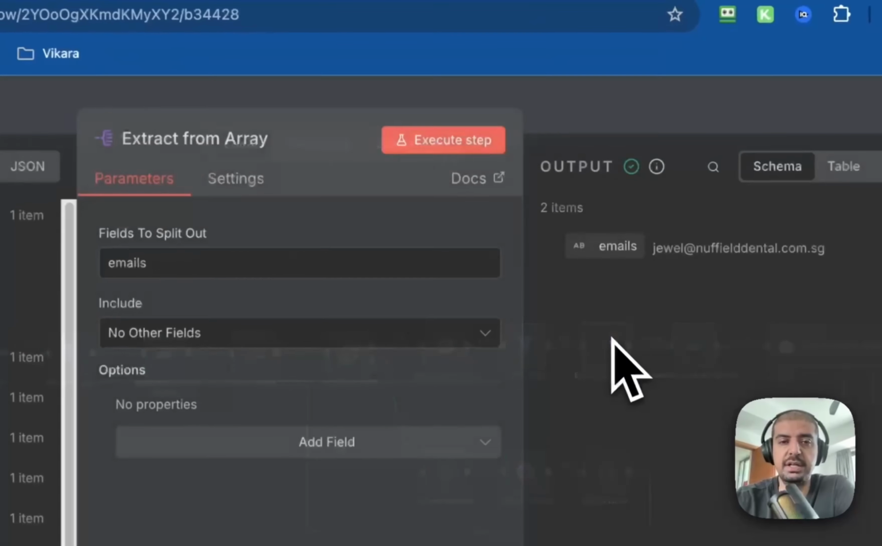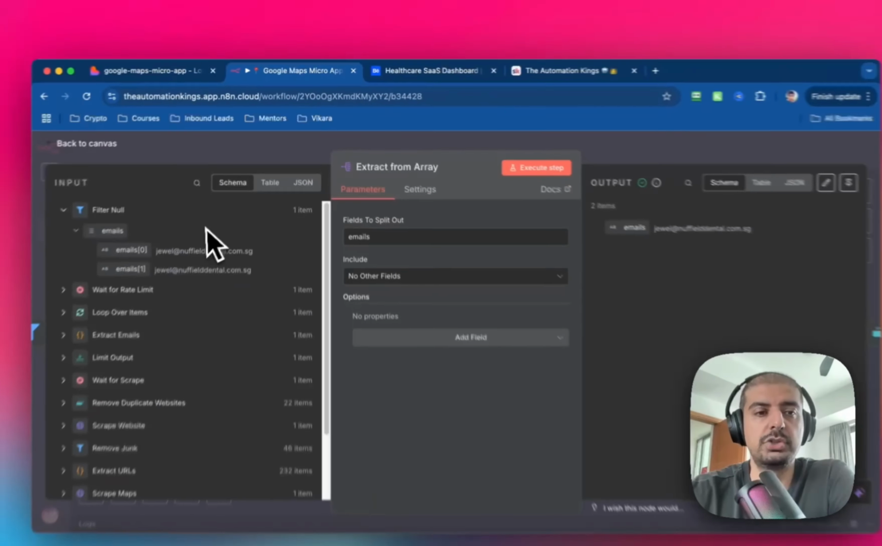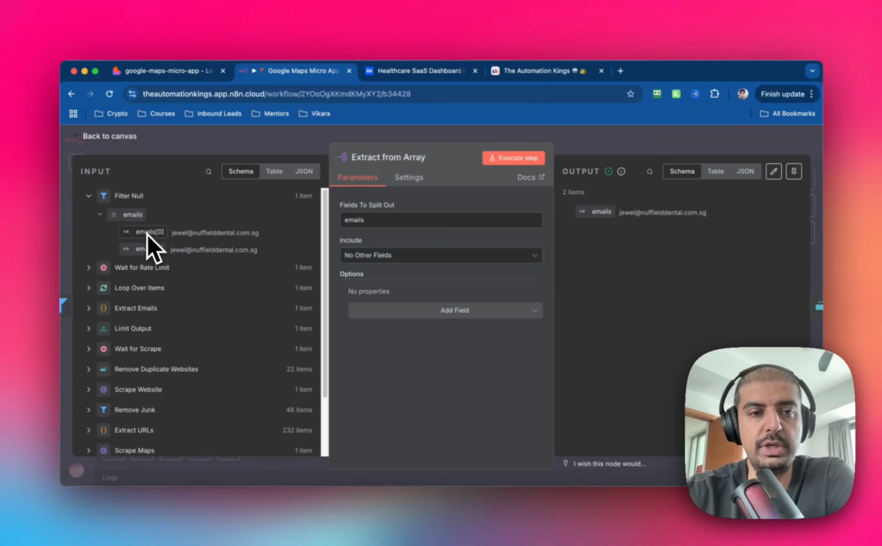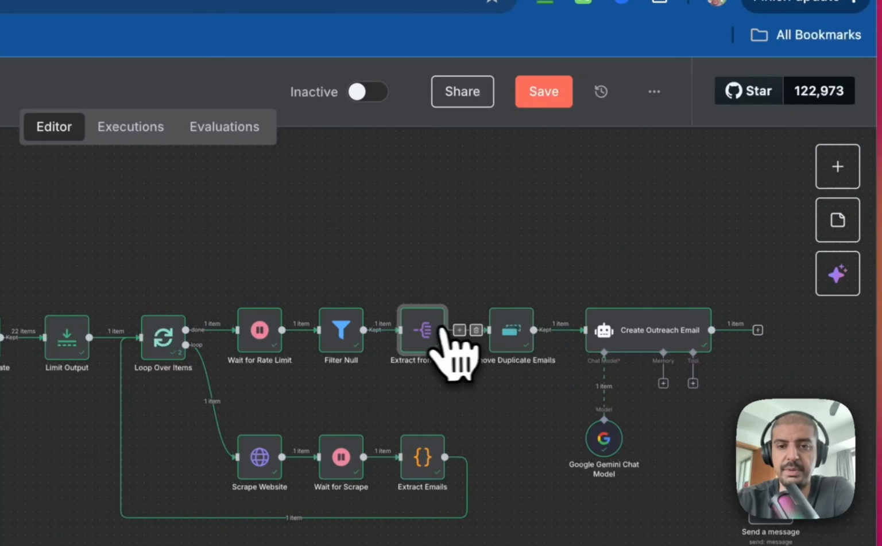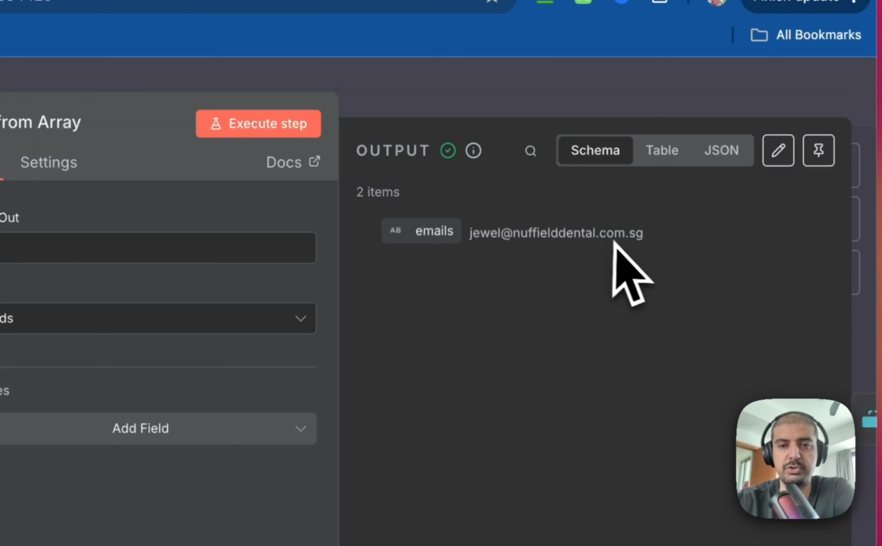And then what you'll see here is that there's a split out node. You can see that in this example, there are 2 emails, right? And this is an array. An array is just a table. So this is row 1 in the table, this is row 2. And I can't do much with this because it's an object. So what I need to do is split out the emails. And so what I've done is gone from 1 item here to 2 items, because you see here there are 2 email addresses. And then after that, we can remove the duplicate emails, because you can see here that there are 2 email addresses that are the same.